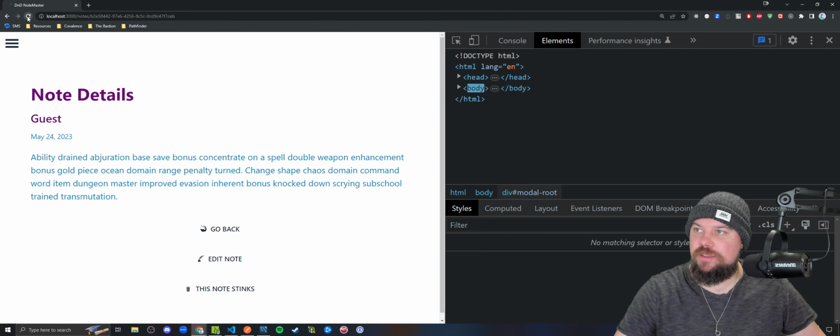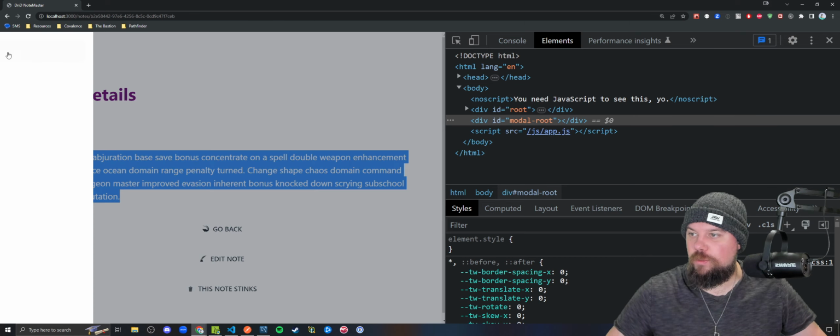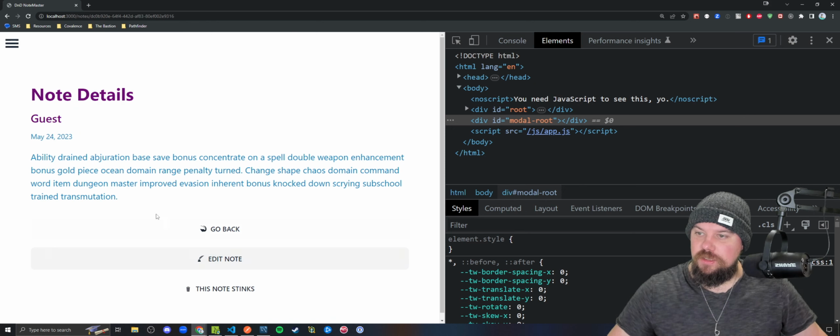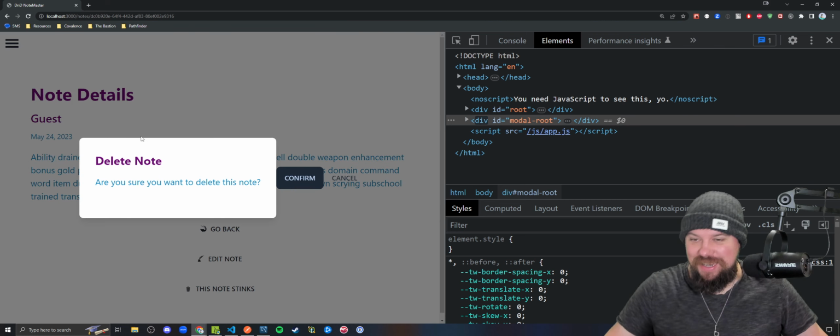But let's go ahead and see if this works here. I'm going to write a few more notes here to delete. Add note, write, jot that down. Okay, so in our list here, let's check it.